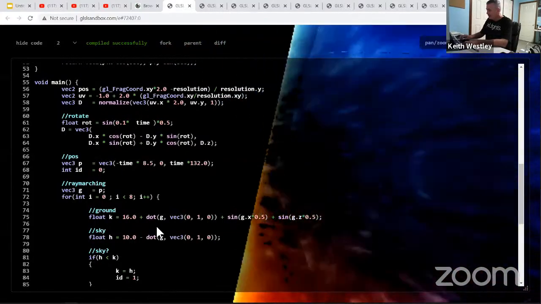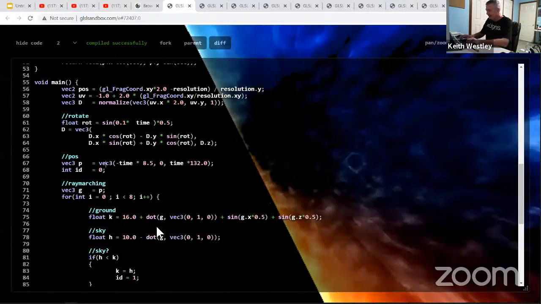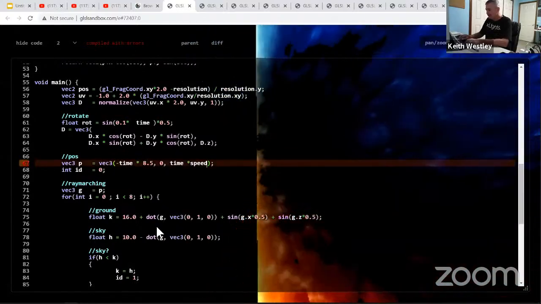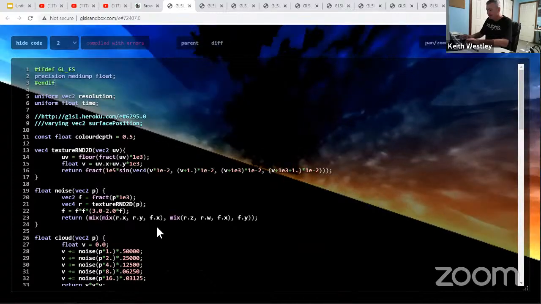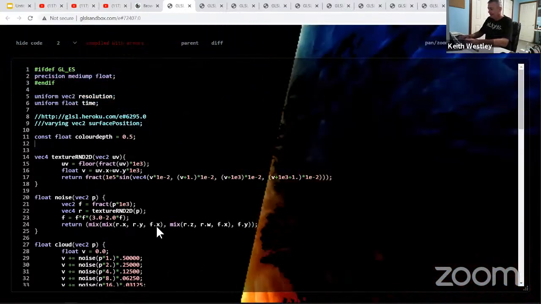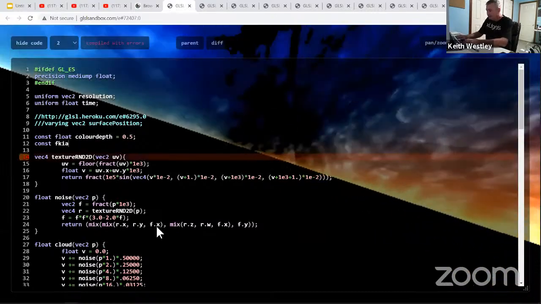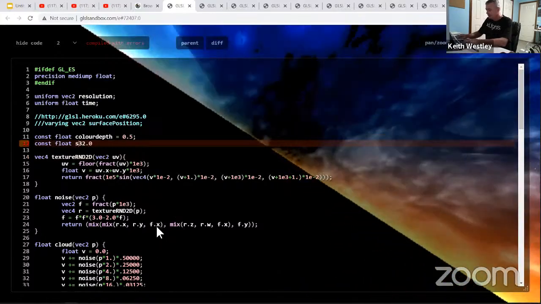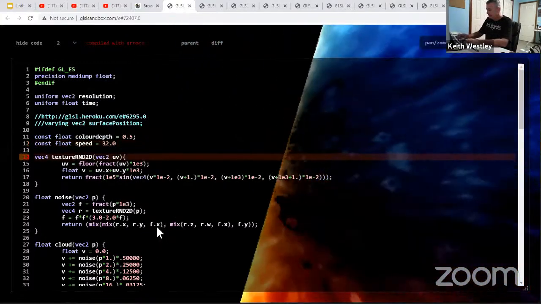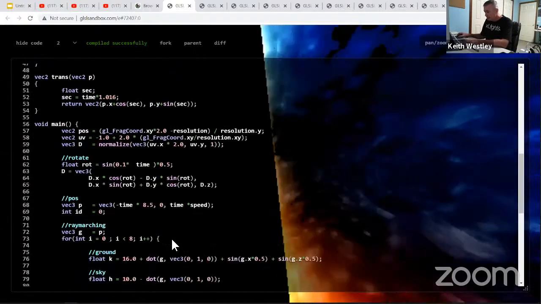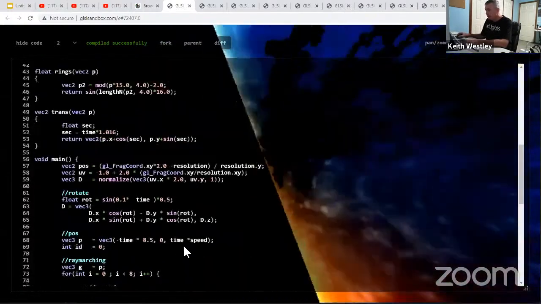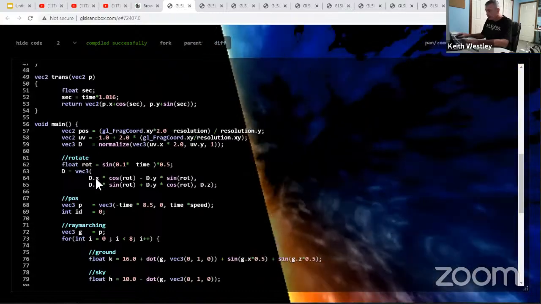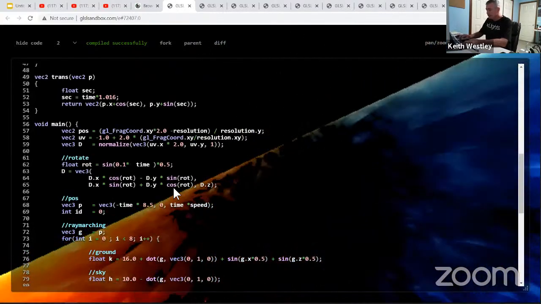Whoa, that changed the speed pretty dramatically, didn't it? So let's call this thing speed. Const float speed. All right, so that's the speed. Where were we? Color depth. We were here, speed. All right, let's try this one here.